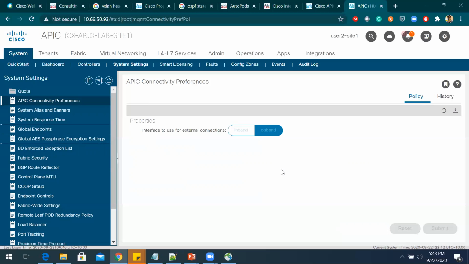Can we have out of band connectivity to our leaf and spine architecture using any Nexus switch, or should it be Nexus 9K? Out of band external switch, you're talking about?